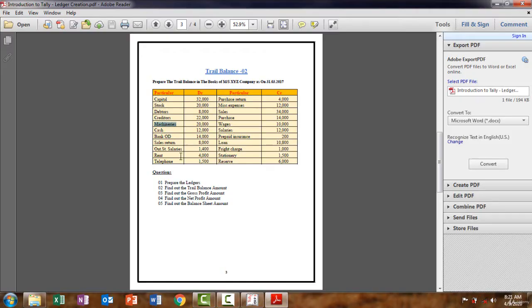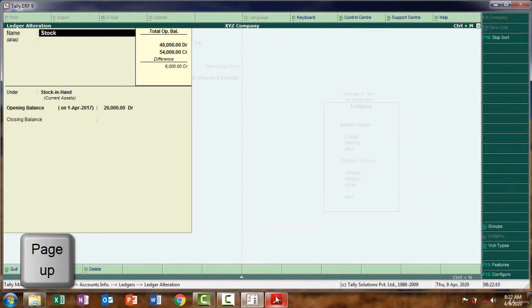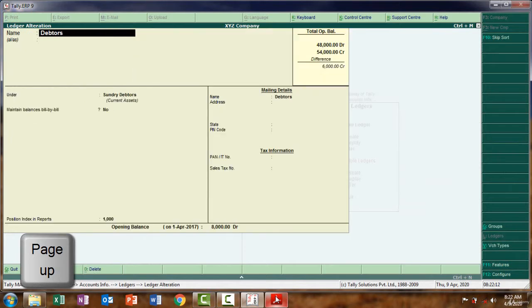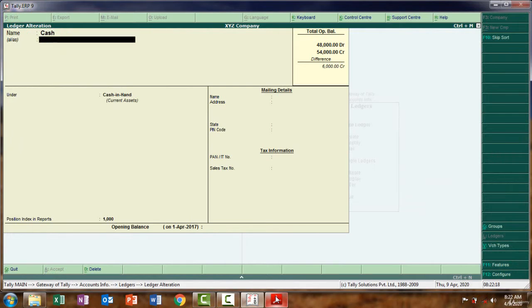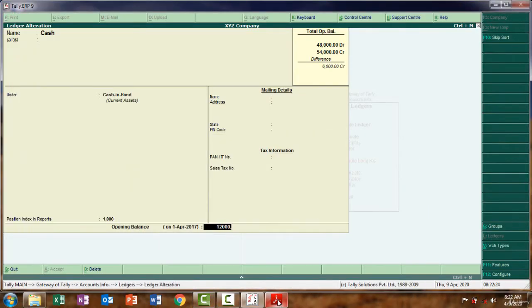The next one is cash. It's a default account in the Tally program. So if you press the page up key up to cash, cash will come. It's a default account, so I have to choose the amount. Cash is 20,000, and it's a debit.